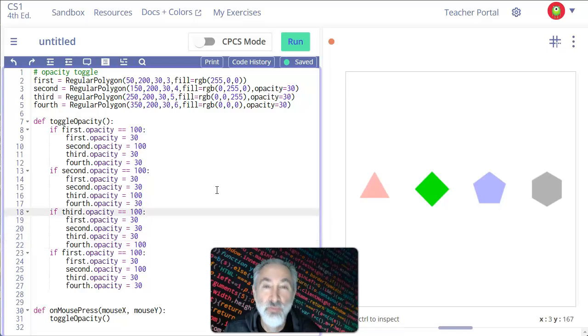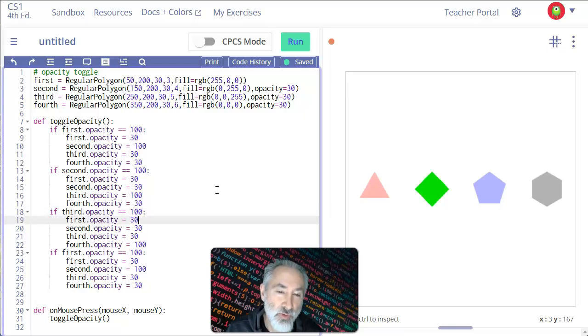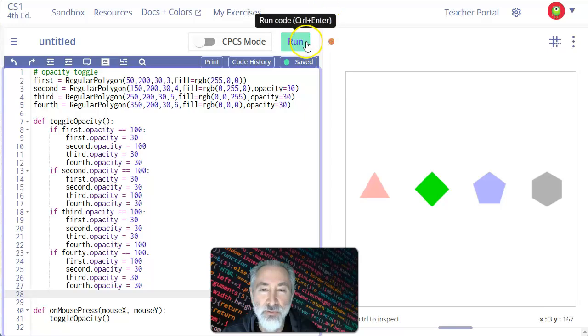So again, if the third one's 100 and we click, then the fourth one will go to 100. Finally, if we click and the fourth opacity is 100, then we will set the first one to 100 and we'll change all the others back to 30. Okay, so that's kind of the plan. Let's see how this works. I'm curious. I'm going to go ahead and hit run.